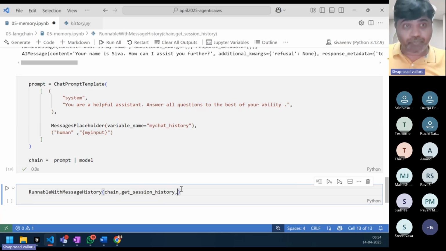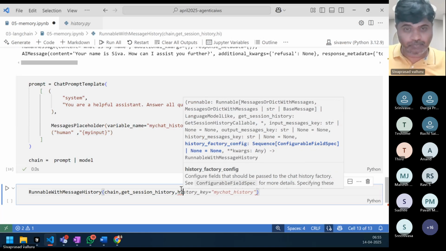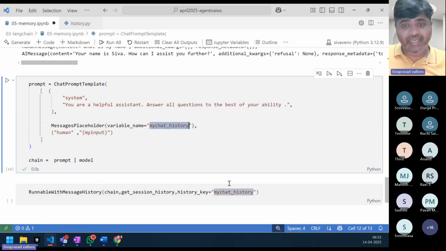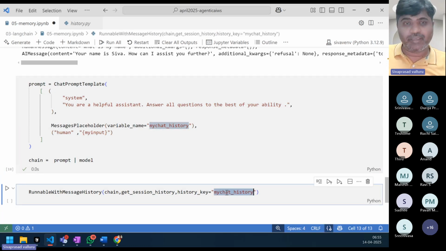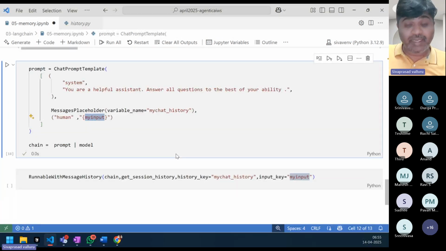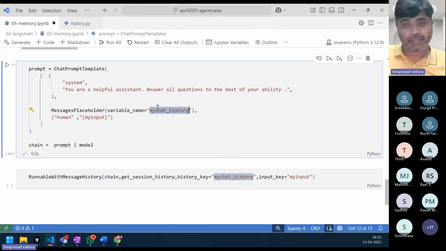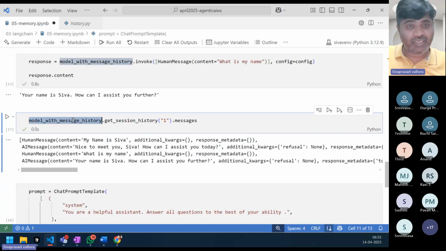Now I have to tell what the history messages key is. The history key is my chat history. It can be any variable name, right? My chat history or anything. In this, my chat history is the key where history should be placed. Comma. The input key is my input. So while creating runnable with message history, I have to tell the keys: which is the input key and which is the history key. Then I'll get this model with message history.